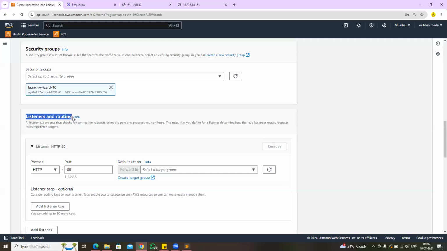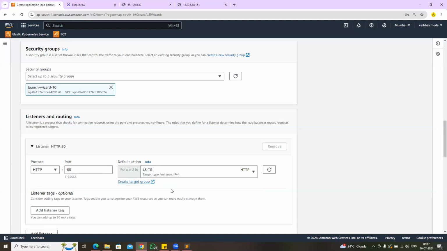Here is the main point, which is called routing. So what is the meaning of this routing? Whenever the request comes to this load balancer, to which target group it has to route the request. Whenever the request comes to the load balancer, I want to route it to the target group available.